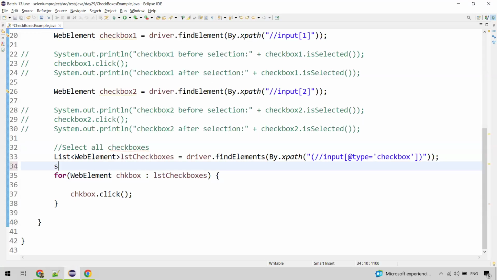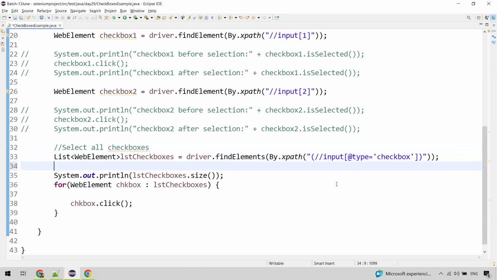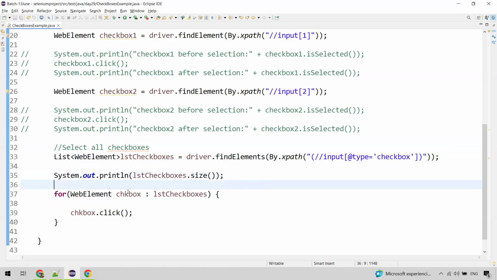Also, if you wanted to display the count of the checkboxes, how many checkboxes we have, the list has a method called size, if you remember. So you can use that method to print the size of the list. In this case, it's the number of checkboxes, right? How many checkboxes we have in total.